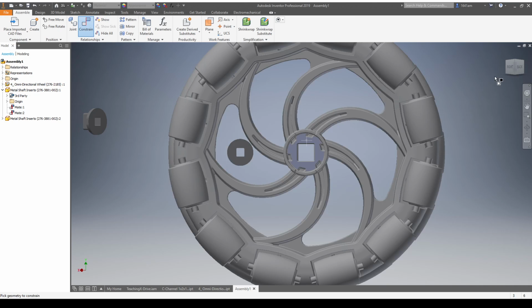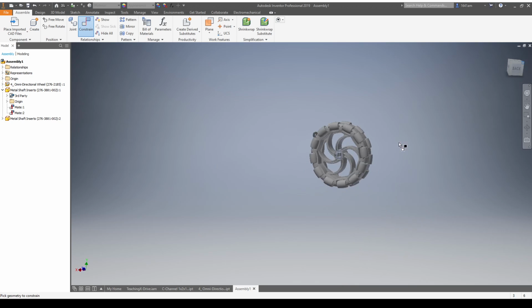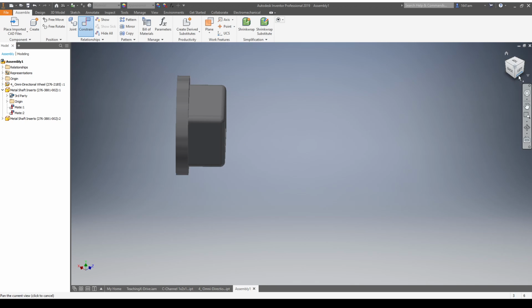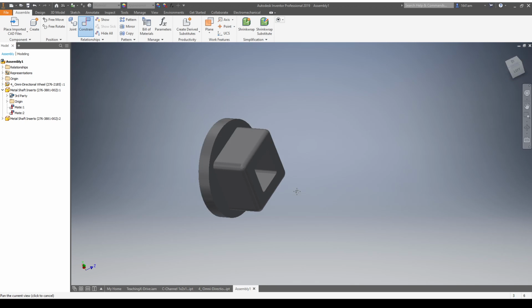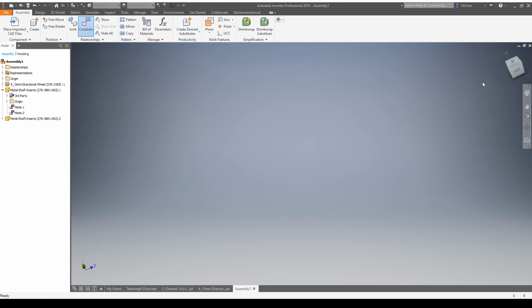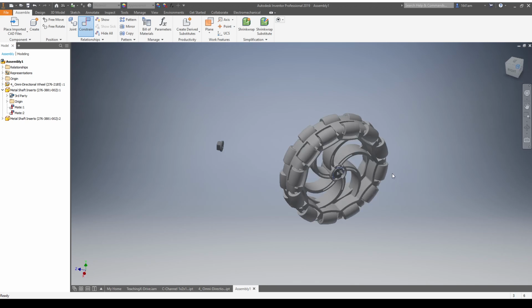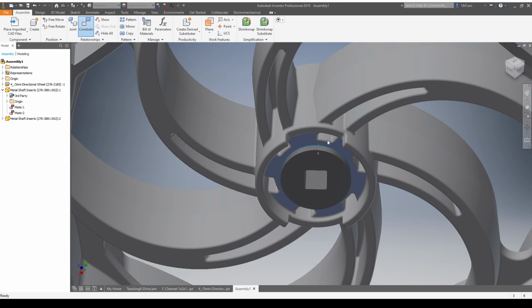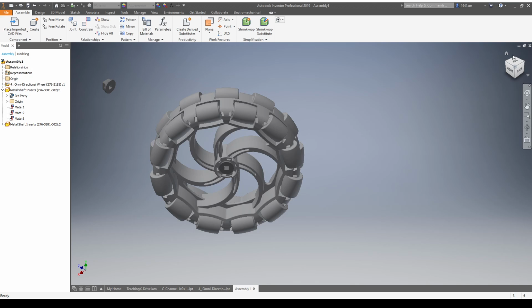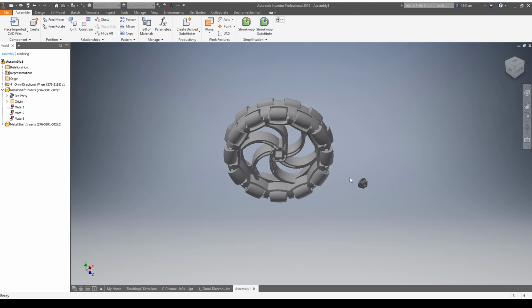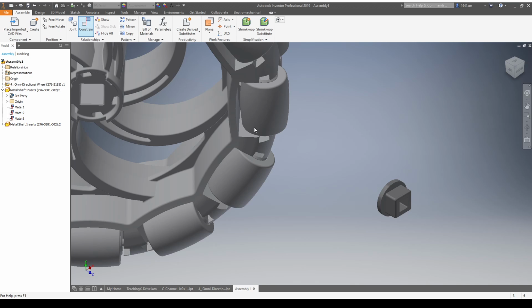And now let's constrain this face. Oh, there we go. I'm just going to scroll in on it. It's going to get constrained to the face of this insert. And as you can see, it puts the two faces together. And now that's inserted onto it. And you just do the same with this other insert.